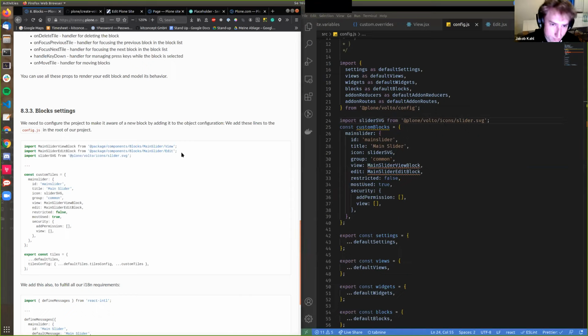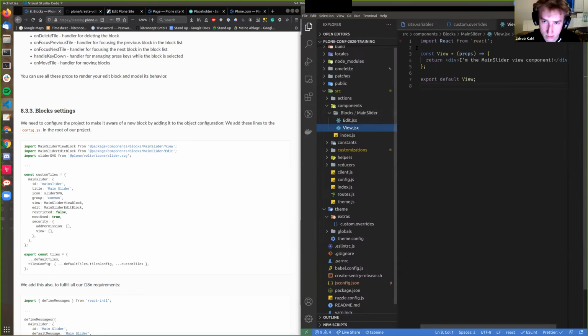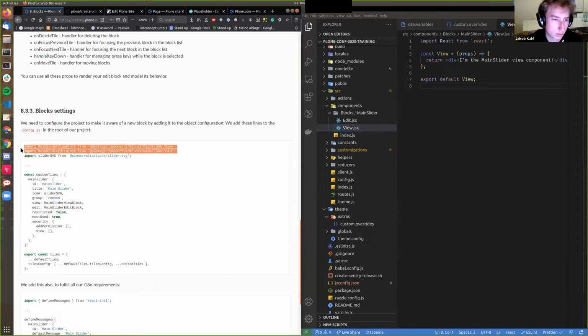And then we want to import these two things. For our tutorial, I'll do it a little bit different than explained in the training, because when we have bigger projects, we might import tens to hundreds of different components into our config, and this will get messy very quick. And for that, we use index files in Volto.